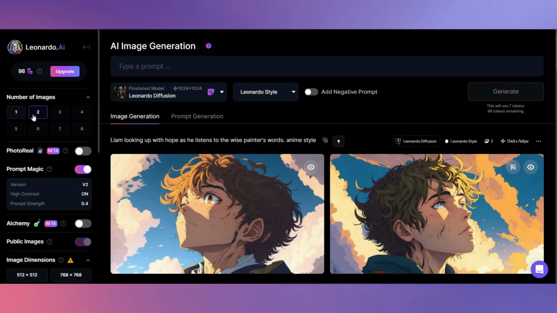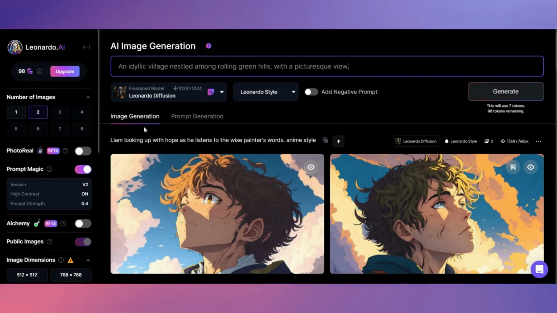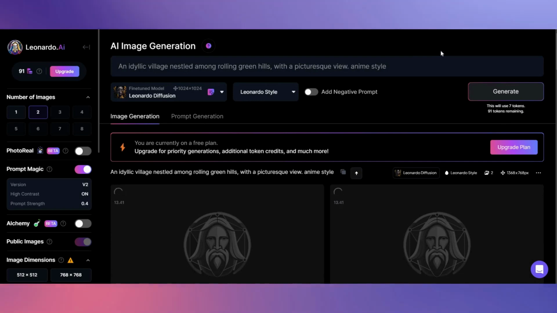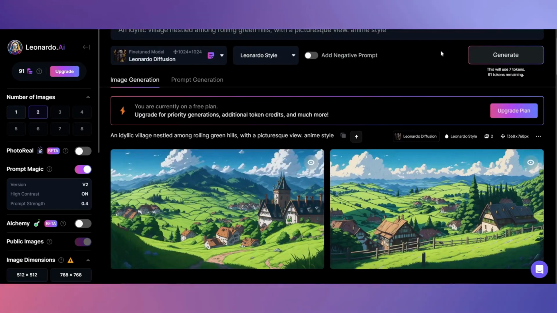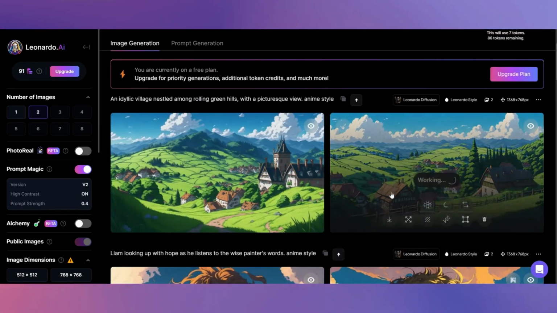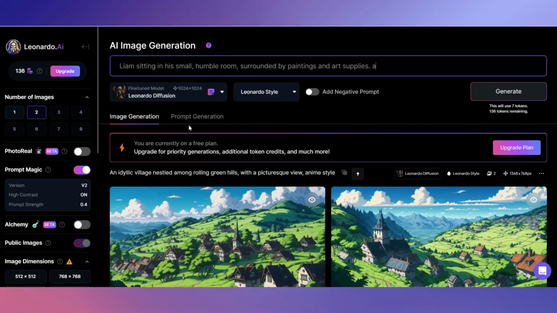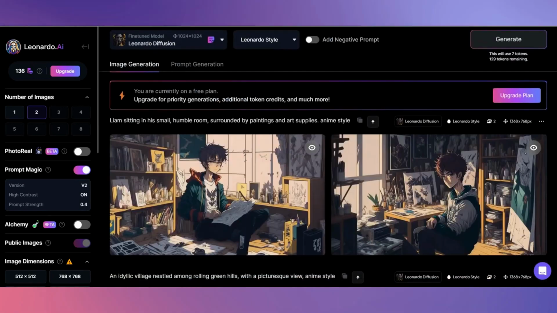Copy and paste each image prompt that was generated by ChatGPT into Leonardo AI and put anime style at the end of each prompt. Click Generate and choose an image from each generated prompt you would like to use. Upscale it to give you a sharper image and download it. Do this for each prompt until you have all your images generated.